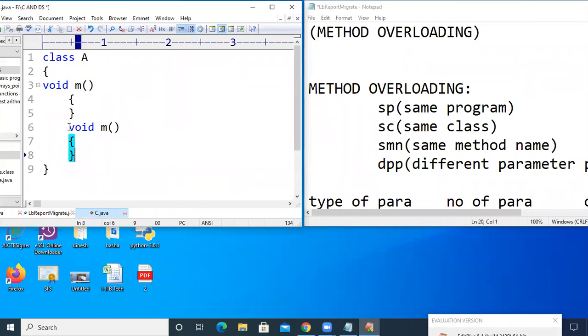So see here, inside the same program, inside the same class, both the methods m and m lie in the same class A, and we should have the same method name. The name of the first method is m, and the name of the second method is also m. So the first three conditions got satisfied: same program, same class, and same method name. Now we need to maintain different parameter profile.